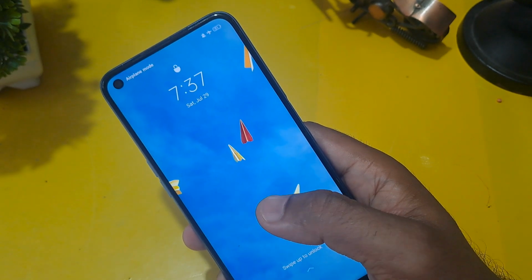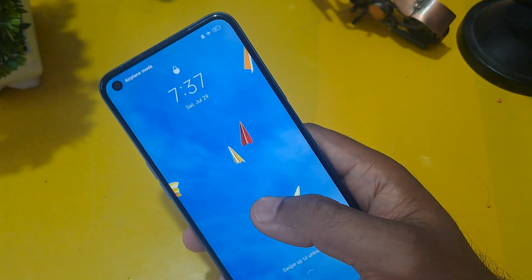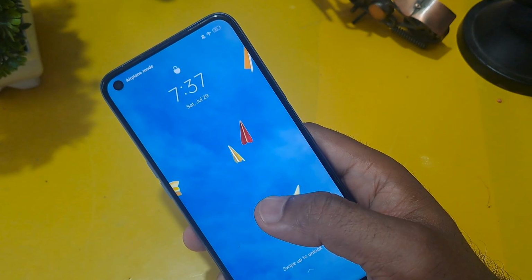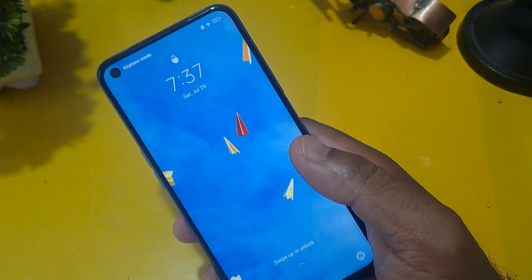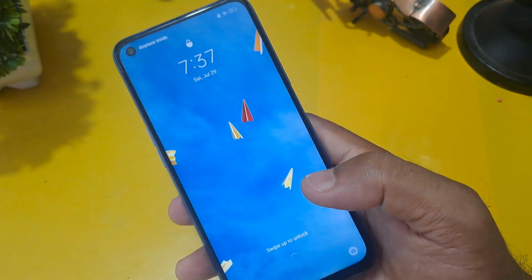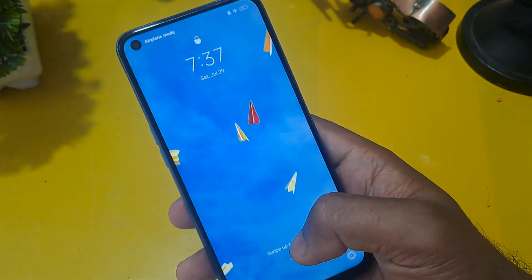If it does not work, then definitely share in our comment section, because this code may support many handsets and may not support many others. So let's start the video: how to unlock any Samsung Android phone.